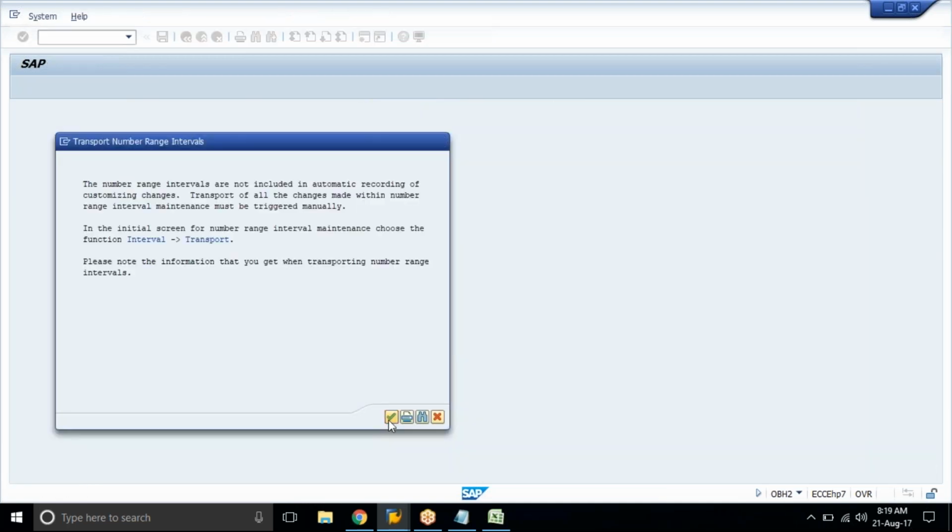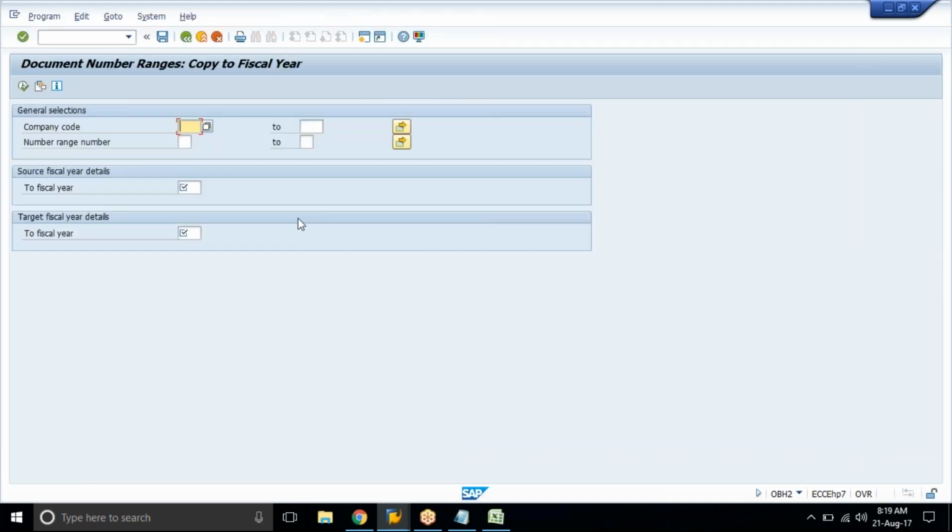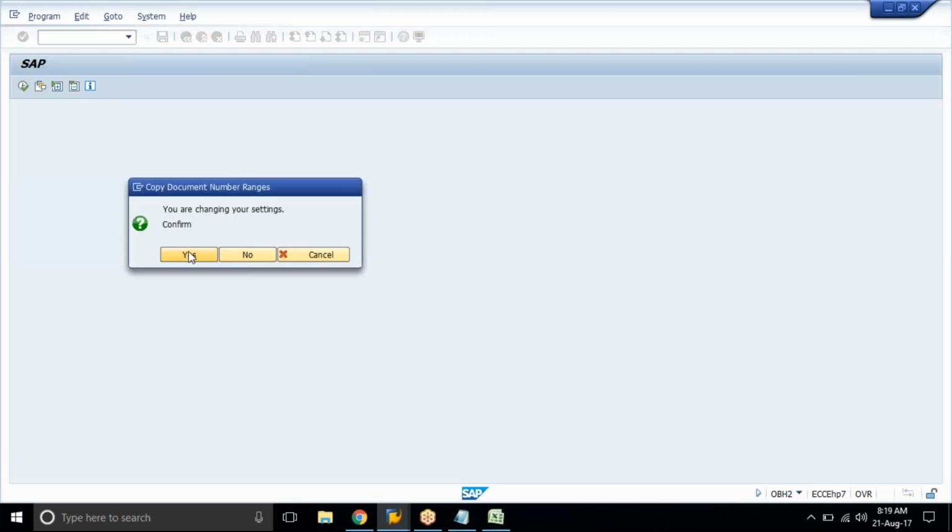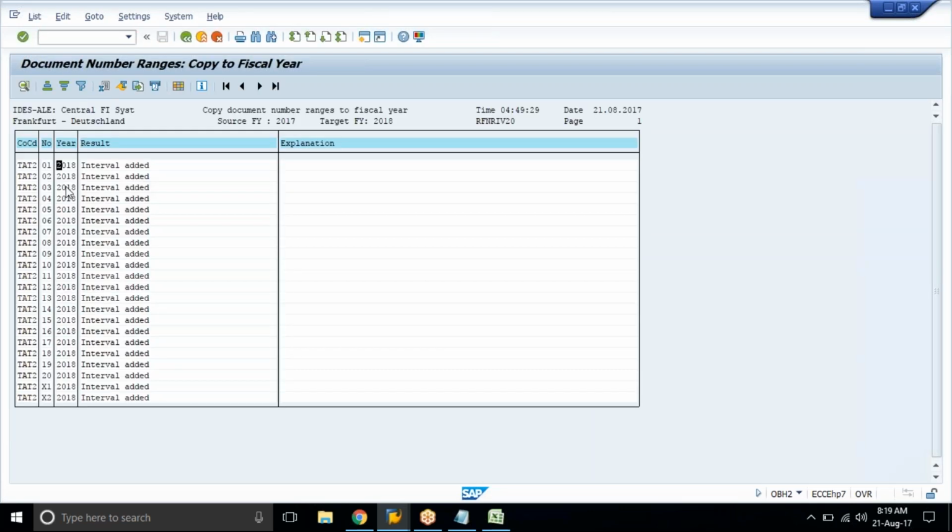Try it. Continue. Put the company code in which you want to do that. Say in T82, I want to do that. Source fiscal year will be 2017, and I want to keep the same number ranges for the next year, 2018. I'll execute it, and you will find the same numbers have been copied for the next year as well.